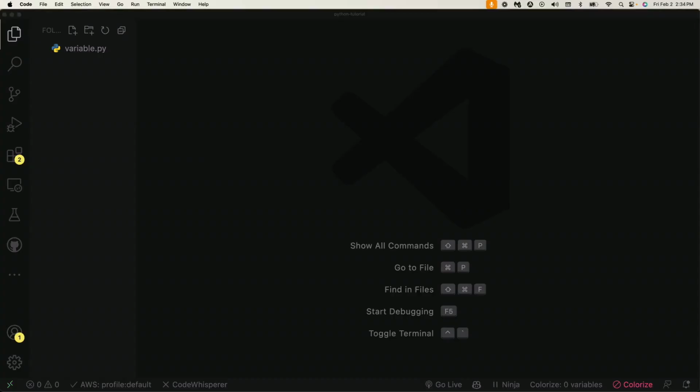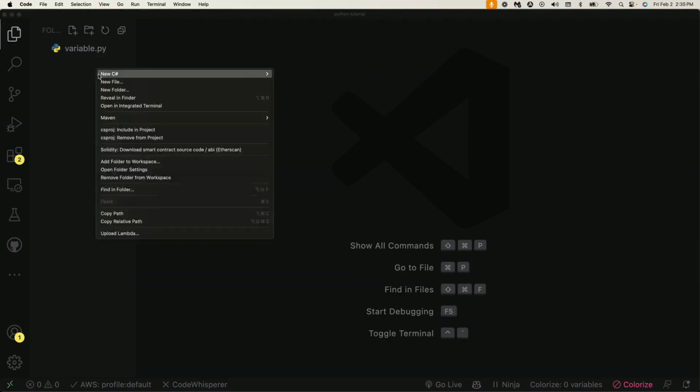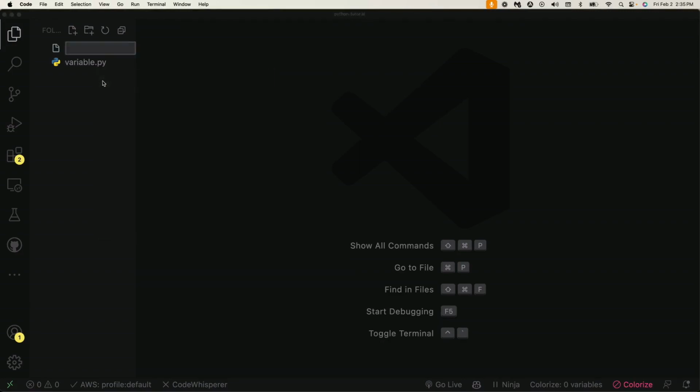Our next lesson is functions in Python. Functions are reusable pieces of code designed to perform a specific task. By using functions, you can organize your code better and avoid repetition. Let's see how to define and call a function in Python. I'll create a new file and label it function.